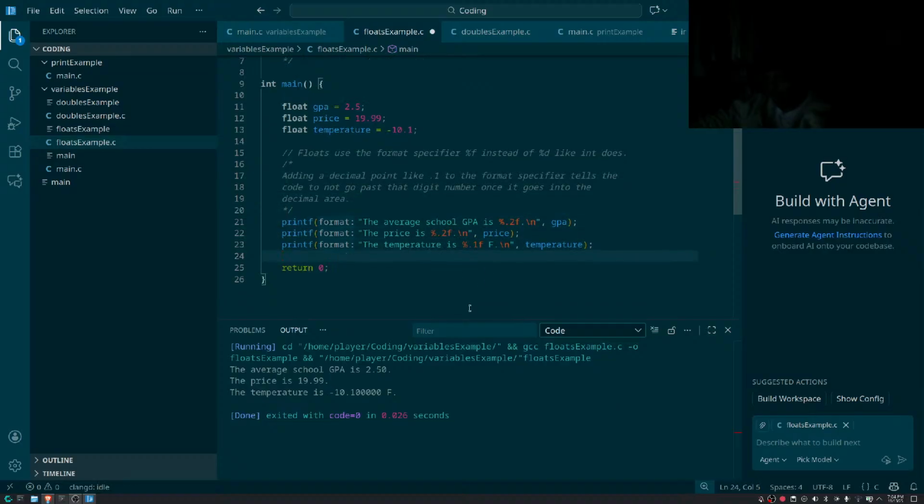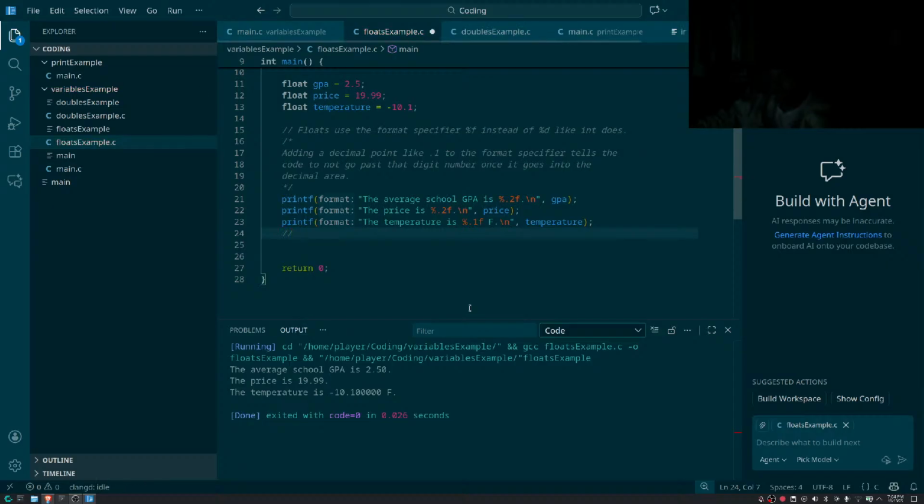Let's add that. Floats can only go to 6 digits in a specific number. If you wish to go past the 6 digits, use the double. Specify a double. What would you call it?